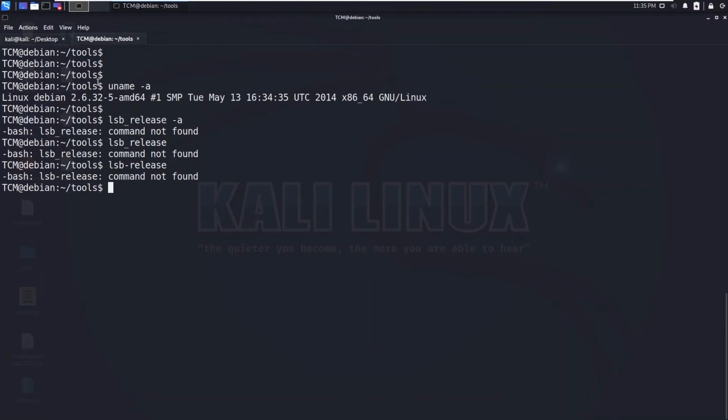So by this uname -a you can find out about the kernel version, and you can go to Google and search for this exploit. You can get some exploits. And there is another automation tool, that is Linux Exploit Suggester.